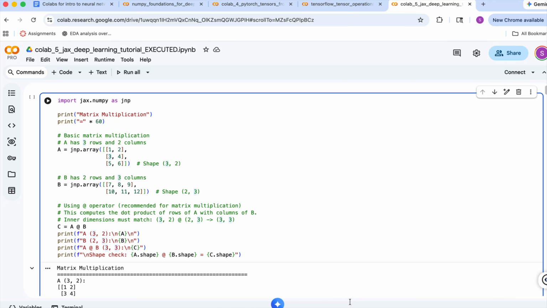Hi everyone. In this video, I'm going to demo my Google Colab notebook on Jax. We'll go through the setup, understand what tensors are in Jax, learn how to create arrays, generate random numbers using Jax explicit PRNG keys, and then cover core tensor operations like broadcasting, reductions, reshaping, and concatenation. At the end, we'll preview why linear algebra, especially matrix multiplication, is central to deep learning.